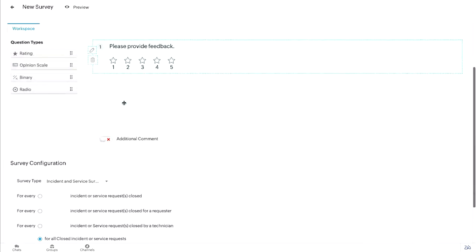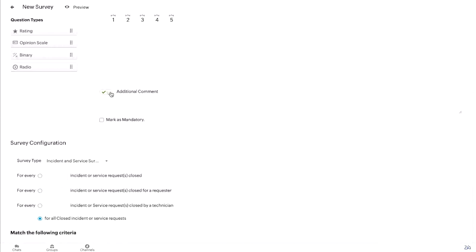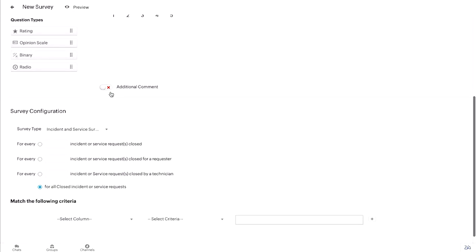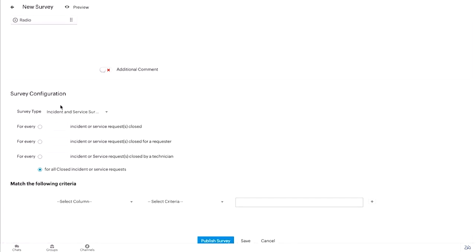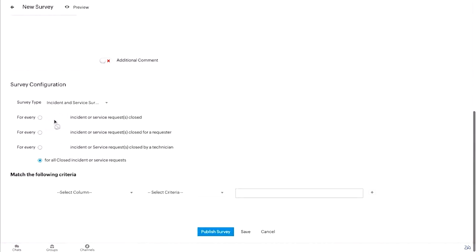Once you've designed your questionnaire over here, you can also choose to provide an additional comment option to the end users as well. Now, once you've designed that, you can configure the further options, such as how many closed incidents or service requests you want this survey to be sent to the end user for. So it's not necessary that you send it for each and every incident or service request that's closed, right? You want to reduce the survey emails that you send them, but you also want to gauge the right feedback. So that's how you'll be able to optimize, and you can send the surveys in different frequencies, right?